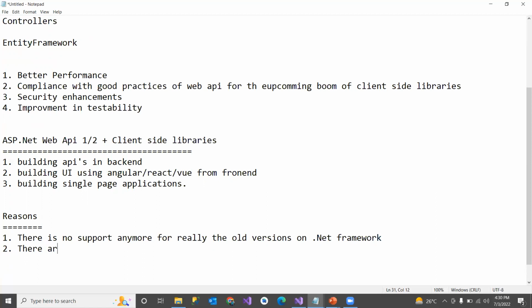And the second one is that there are no updates on these old versions anymore, regarding Web Forms. And the third one is that maintaining a project built on old versions of .NET Framework costs more money, because it consumes more server resources, since things are happening on the server side in ASP.NET. No APIs or client-side front end technologies are being used with the old framework. Hence, it is more costly compared to the latest technologies.